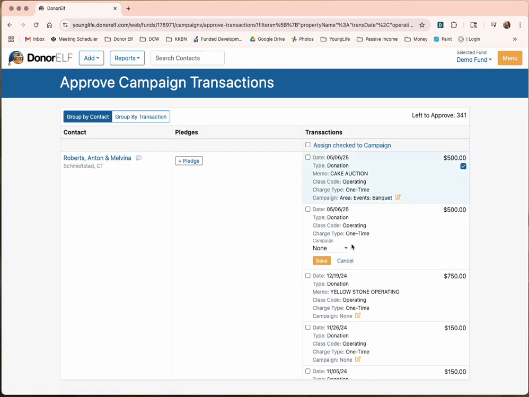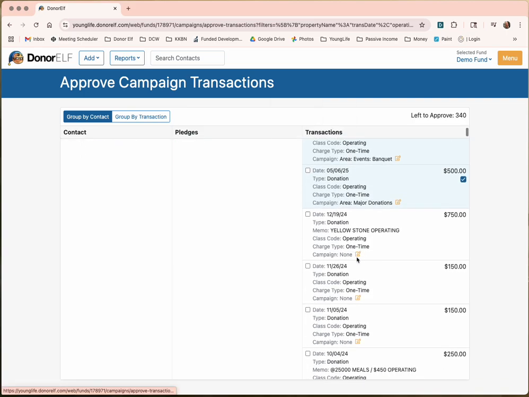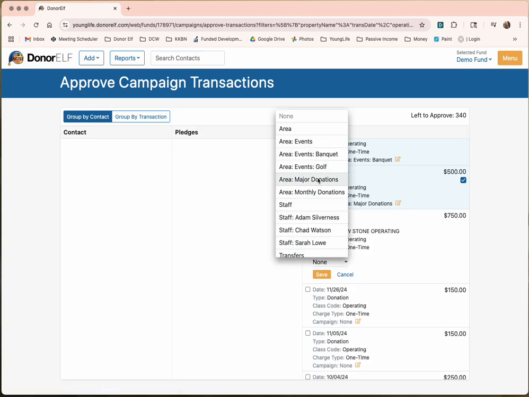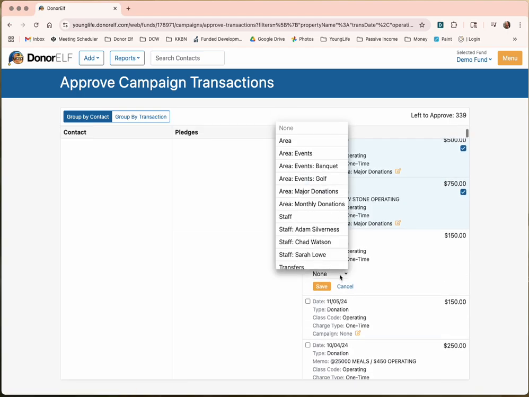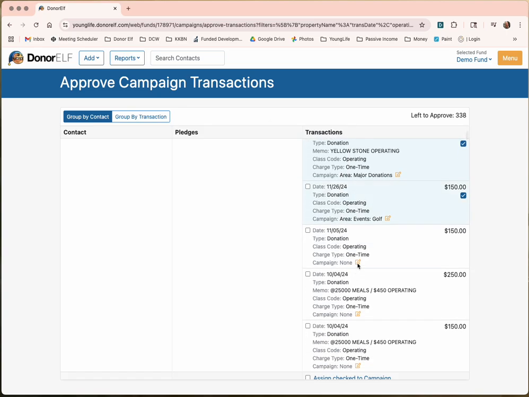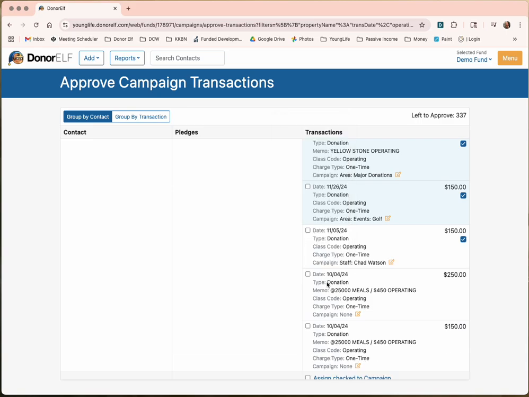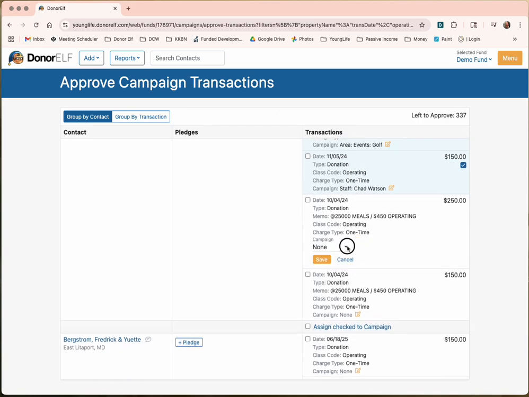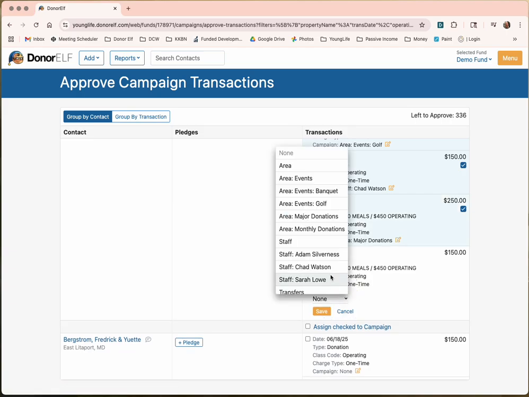We're going to just kind of keep going down. Maybe this one goes into major donations. Obviously, you would know this for your own area. And maybe this was a major donation gift as well. And this one here, we're just going to put into, maybe that was for the golf event. And maybe this one was for a specific person. Let's give that to Chad. And so as you can see, we just kind of keep going down, and this is what you're going to do for everybody and all the gifts that you've gotten.